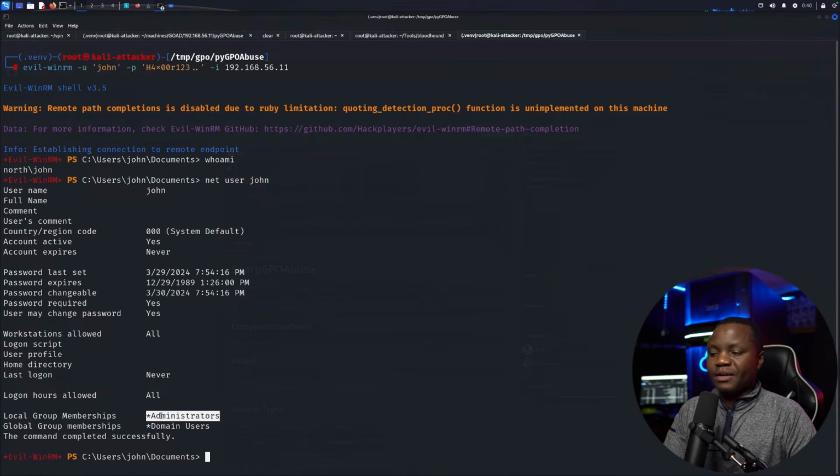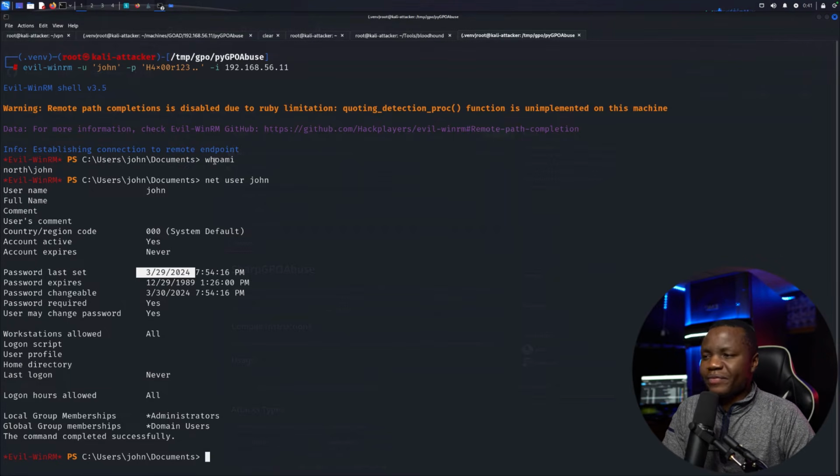John is part of the administrators and was added. You see, the date is right there. We now know that we're in. By the way, using Evil-WinRM to get in, you can also leave a lot of evidence. Running whoami will get us busted.